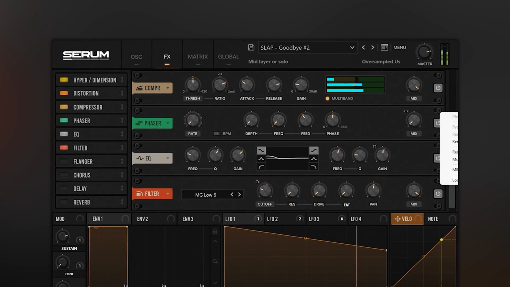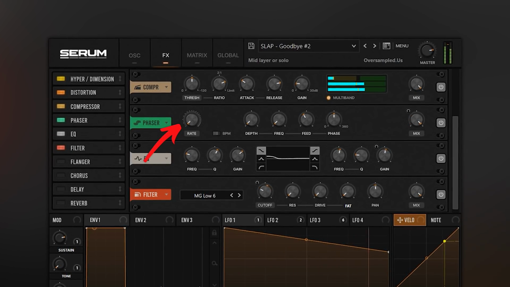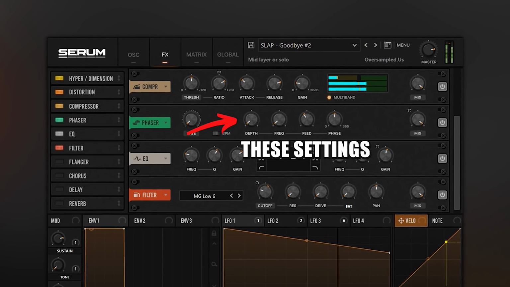Number 7. Phaser. If we're talking about chorus, we cannot forget about phaser. If you set the rate of the phaser to 0 to eliminate the modulation, you can now adjust the tone with the rest of the knobs. I find this one really useful for making the sound more natural.